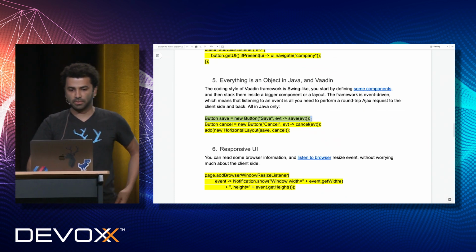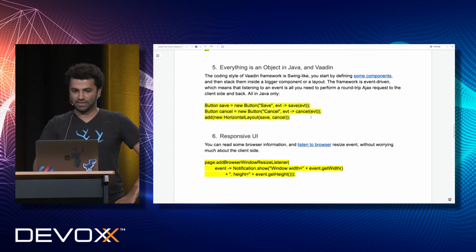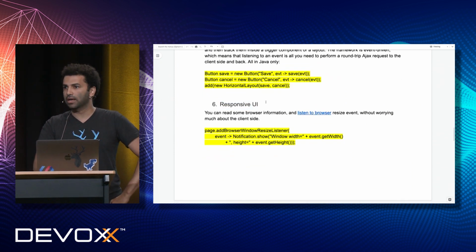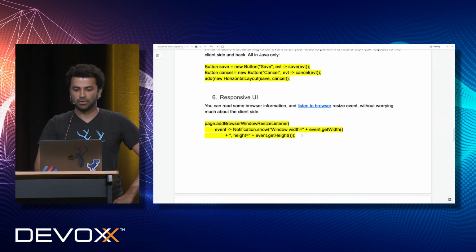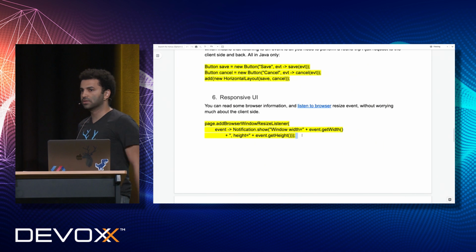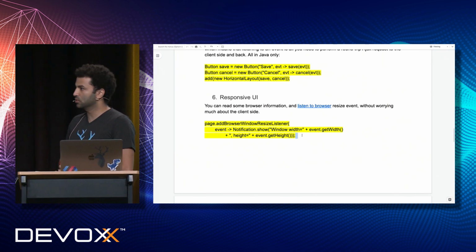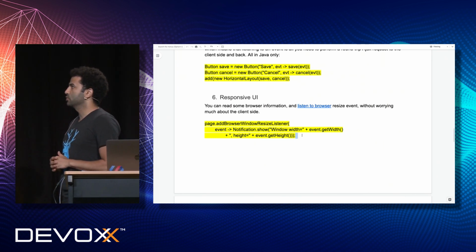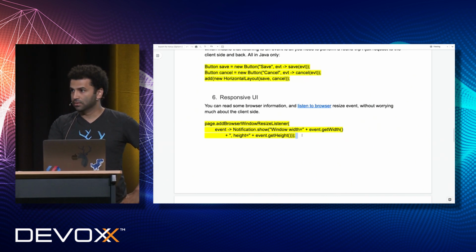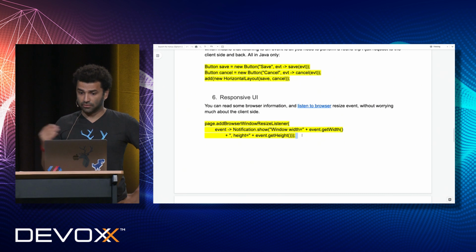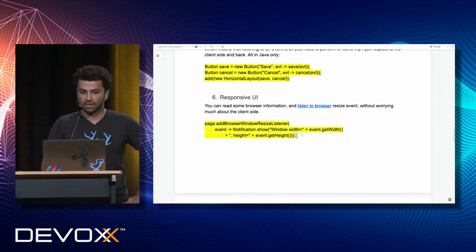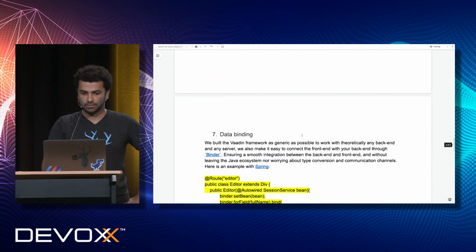So more topics. We discussed like 6 till now. Sometimes you want to have a responsive UI, and sometimes you want, for example, to get some browser information, like the width of the browser or the orientation and so on. Starting from Vaadin 14, we made them available to get from the Java side. So you don't have to read the headers or anything. You can just get browser information from Java.